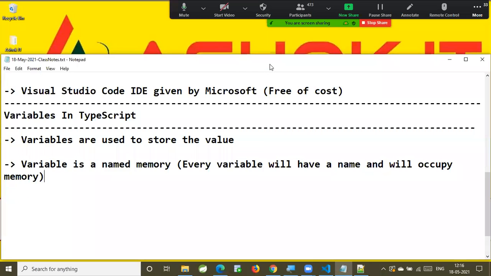Variables are used to store the values. A variable is a named memory. Every variable will have a name and will occupy some memory. Good.